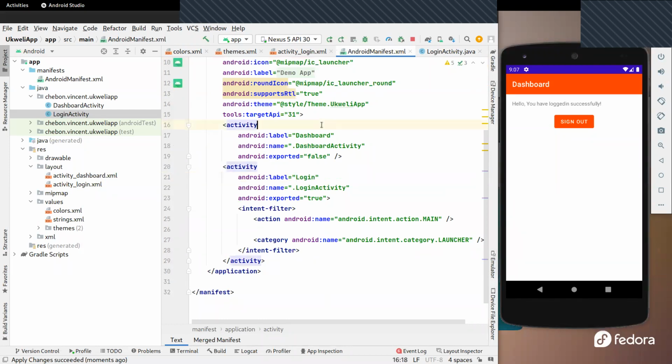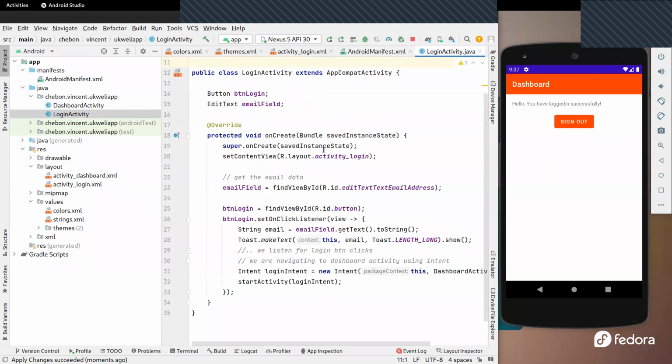You can also do it programmatically. That I'll leave it to you guys to learn. You can even do it programmatically from such classes here, from within the login activity Java class and also the dashboard activity Java class.